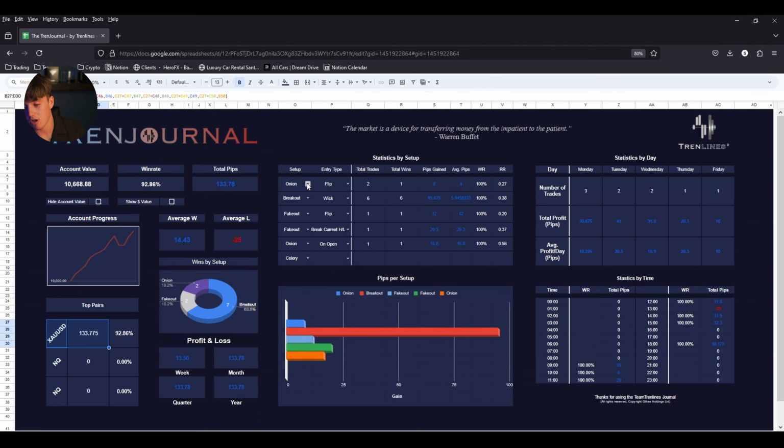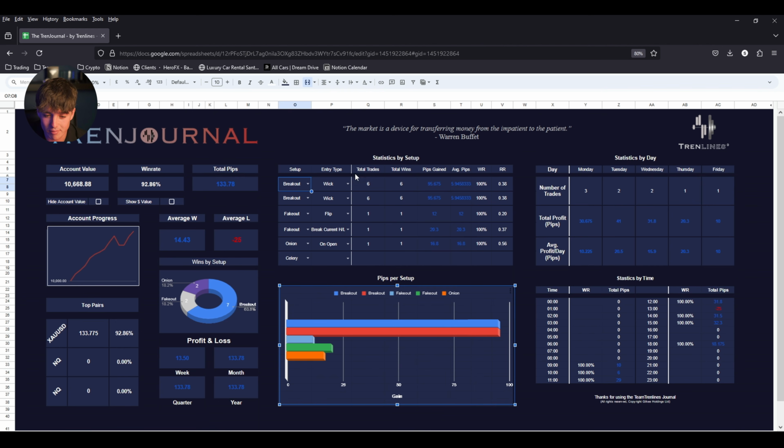Now, this is where we get into the customization of all stats, right? So you can see the setup and entry type and all the stats around it. So let's say that you wanted to see how many times you took a breakout and a wick entry here. So we took a breakout and a wick entry, and as you notice just there, you would see that the graph has been changing when we change this.